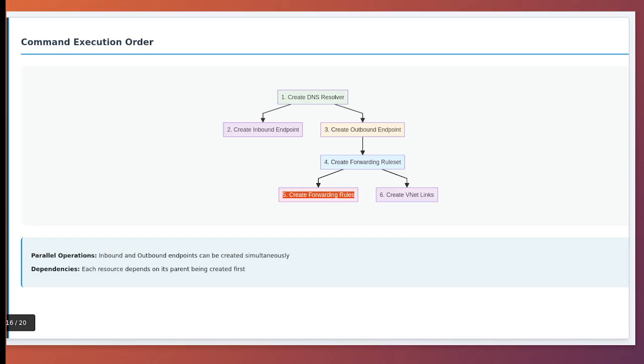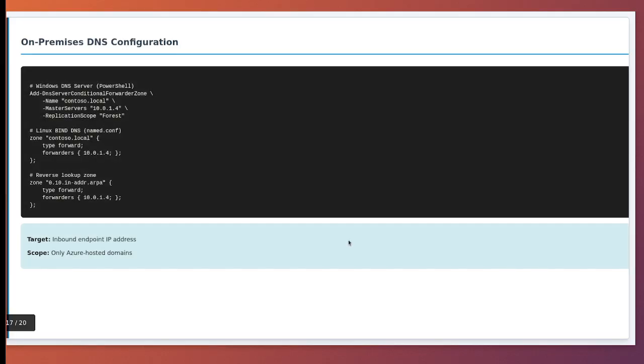This dependency chain also matters for deletion. You must remove resources in reverse order. Remove VNet links before deleting the rule set, remove rules before deleting the rule set, and remove endpoints before deleting the resolver. Now let's configure the on-premises side.